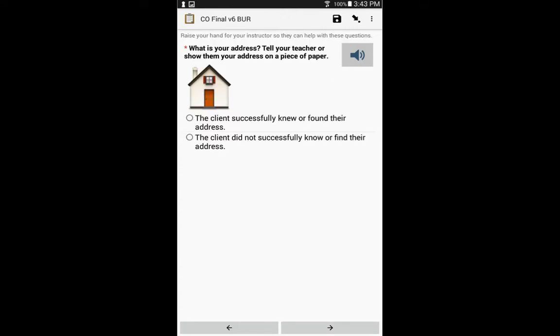This is an example of one of the questions that asks for identifying information. We don't want clients to put that information into the tablet just in case something happened with the tablet or with the database we keep of the assessments. So we have the client actually tell their instructor what their address is or write it down on a piece of paper that we can then shred. We do the same thing for things like their phone number or any other personally identifying information. We just want to make sure that we're always protecting our clients' data.